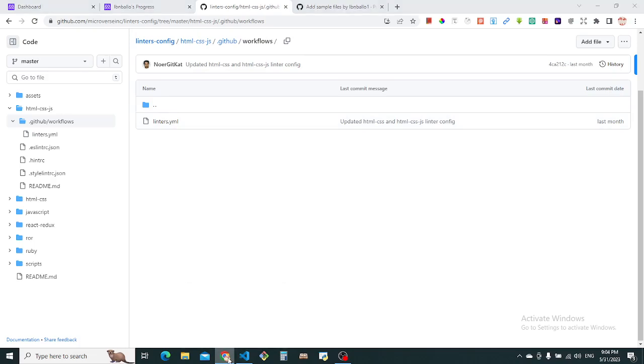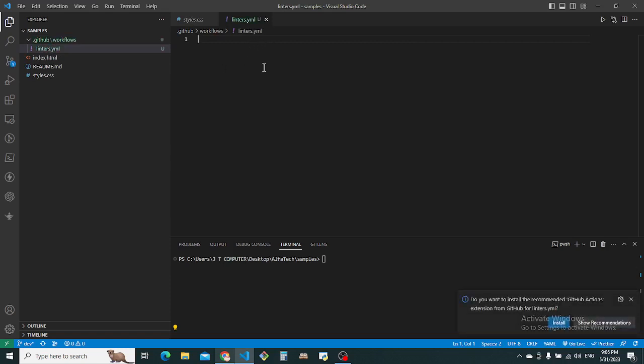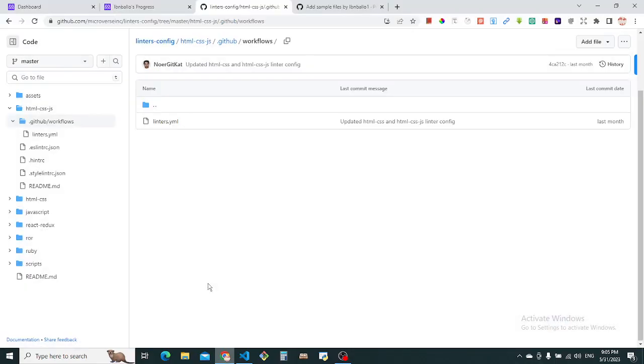So the same thing, you have to write it also. I can see I'm still inside the workflows directory. Now click on this new file to create the linters.yml file. Now I can see I've created the linters.yml file, and the next thing I'm going to do is open this linters.yml file.